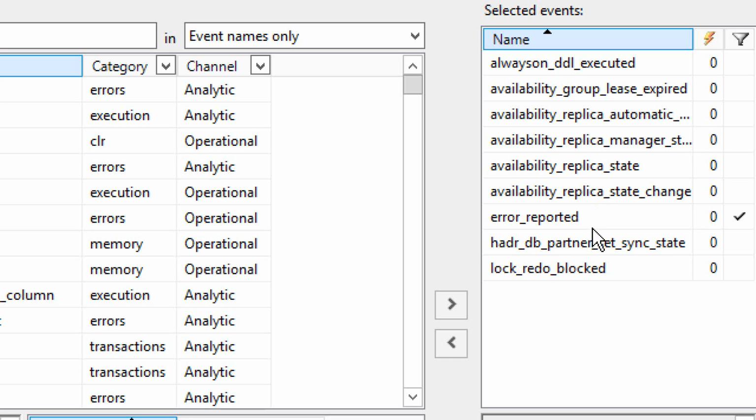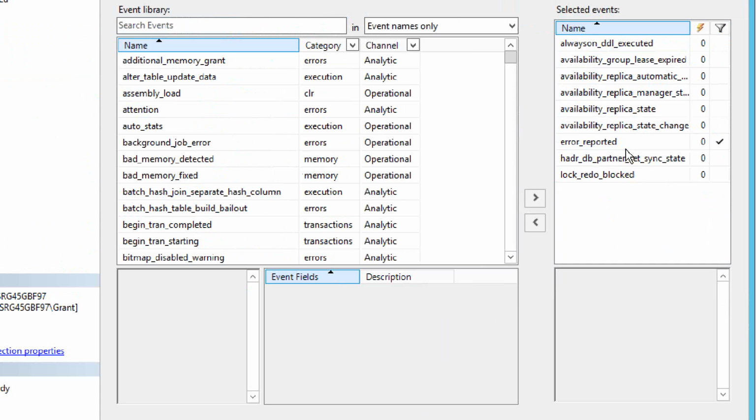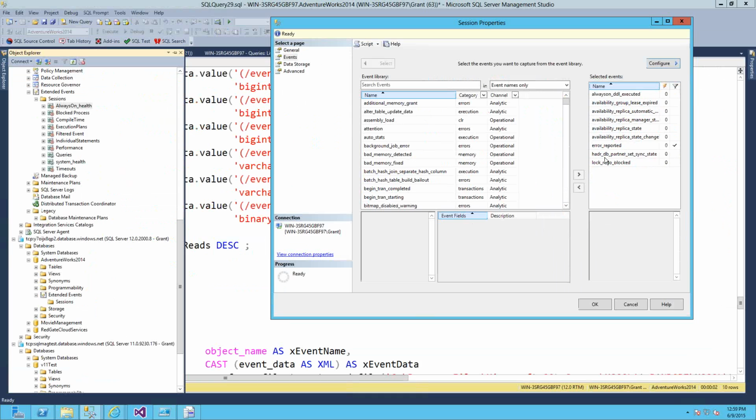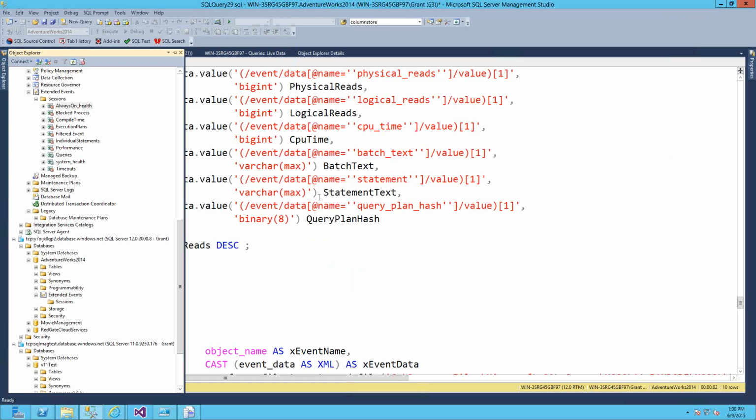Where is it? It's capturing, well, I don't see it, but it is doing it. I'll have to query it another time.